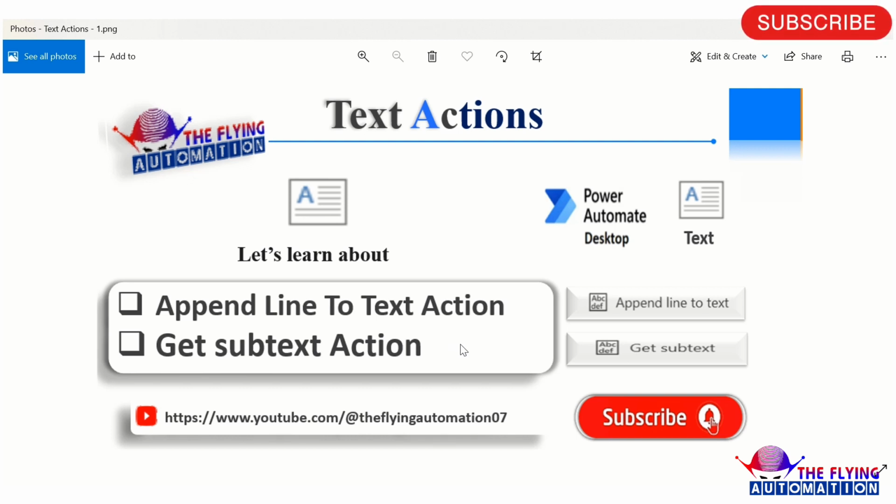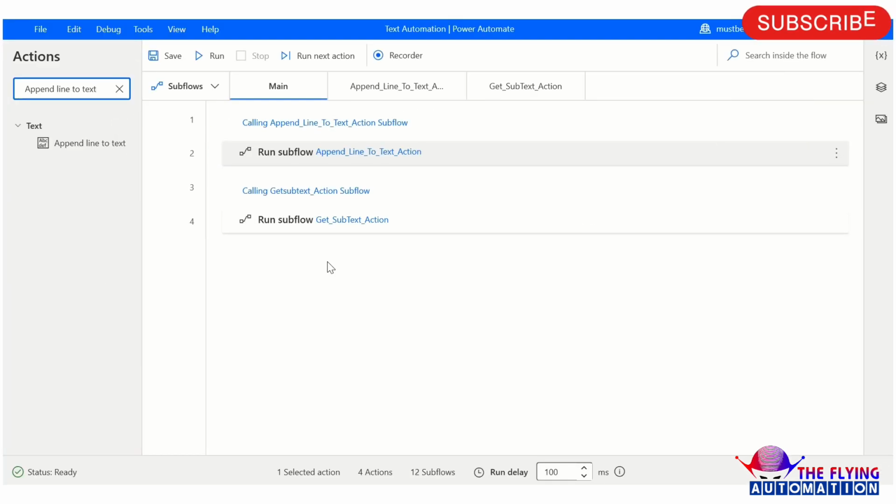Get sub text action is used to get a specific part of a text or list of text values. So let's open MS Power Automate desktop and see the parameters of both actions, append line to text action and get sub text action. After this, we will create a flow with the help of both actions. Let's understand the parameters of both actions one by one.